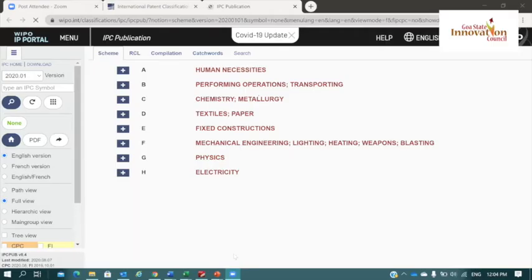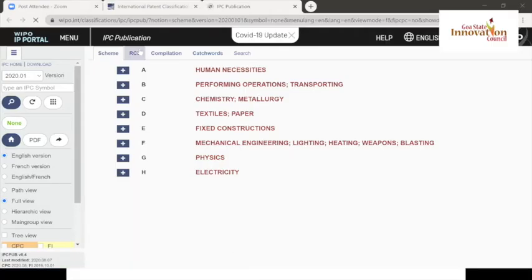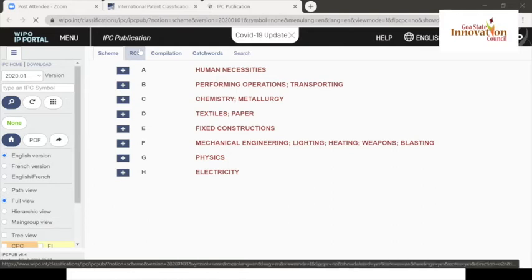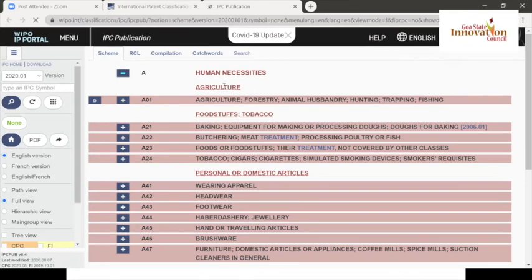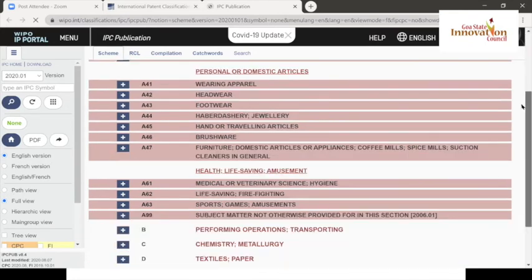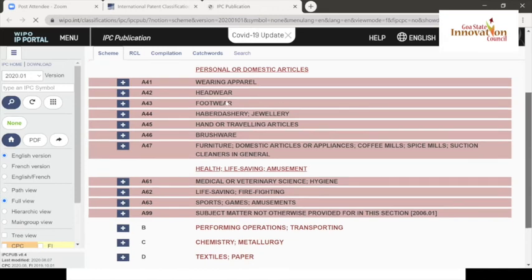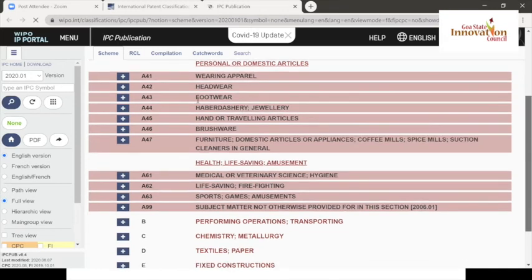Not yet. Yes. Yeah. So this is the classification of patents. All patents are classified in any of these categories, and don't be misled by the innocence of this database. See this. Within human necessities, you have agriculture, foodstuff, personal or domestic articles. So a toothbrush related patent will come somewhere under this. Okay, brushware, A46, brushes, A46B.